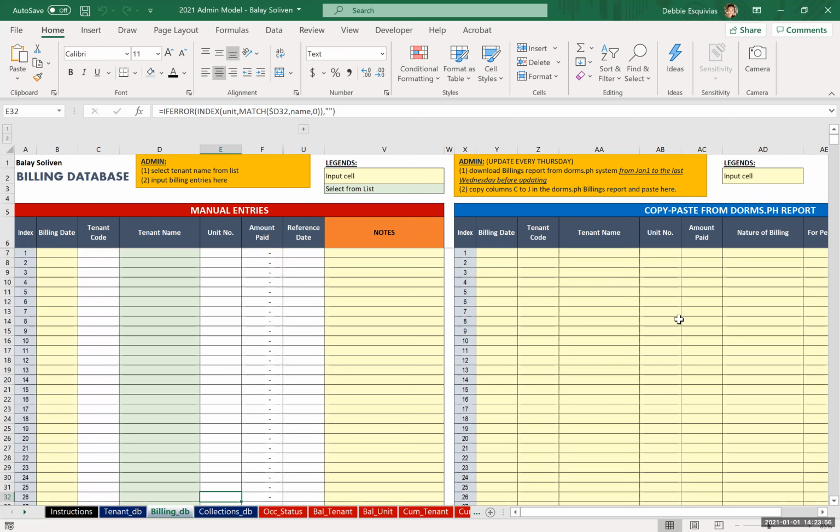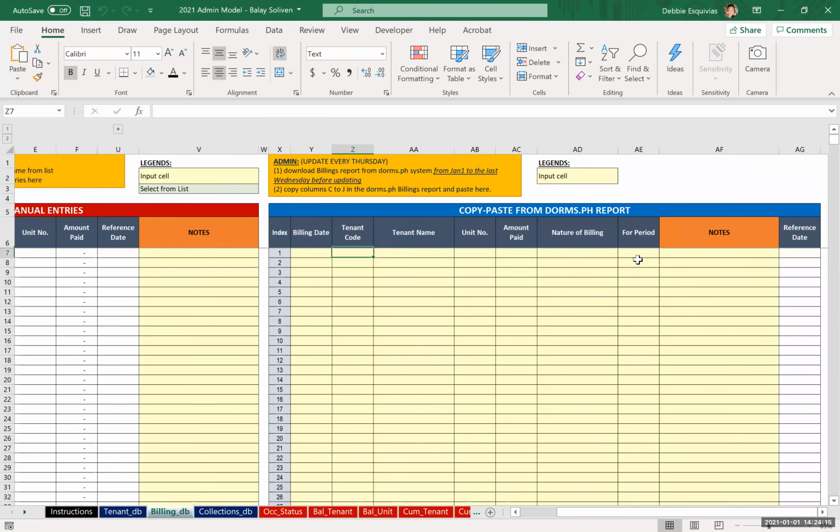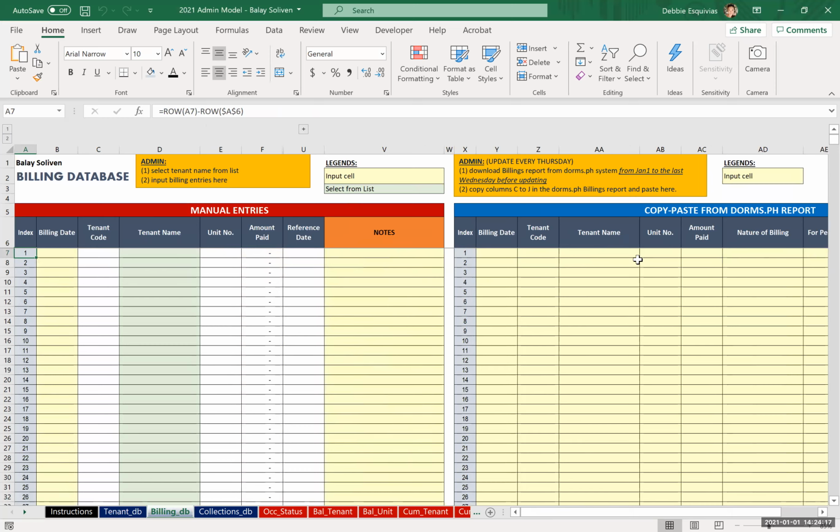Now, makikita nyo in both billings and collections, meron tayong columns or sections for manual entries and from the dorms.ph report. Bakit? Kasi may mga buildings tayo na already in the dorms.ph system, meron tayong wala pa and in transition. So, during the time na nagta-transition, manual pa muna, and then pag nag-transition na, then you use the dorms.ph report columns. Now, how do you use this?